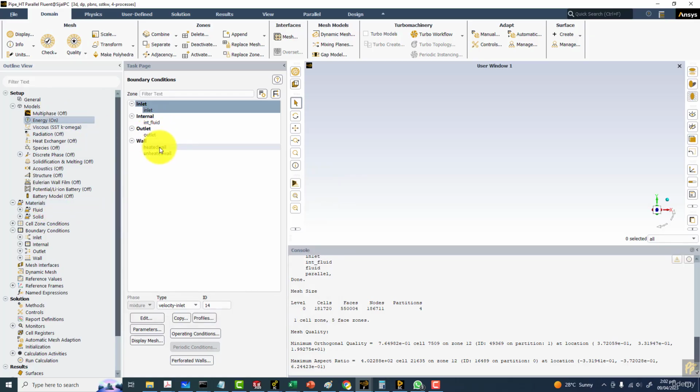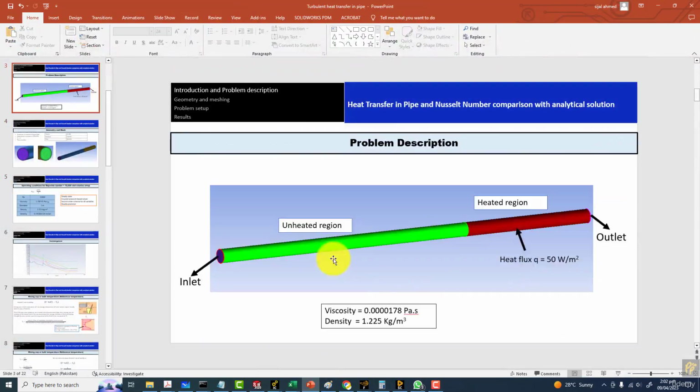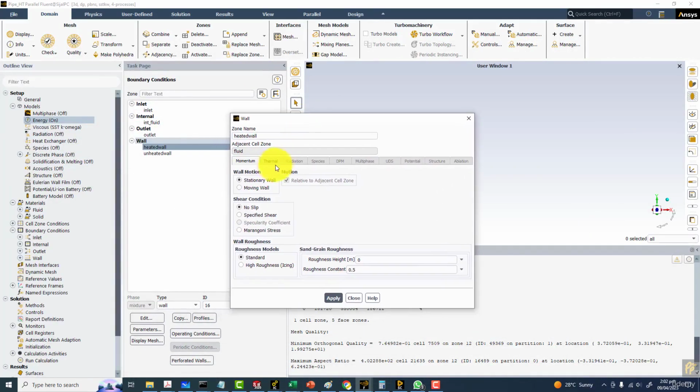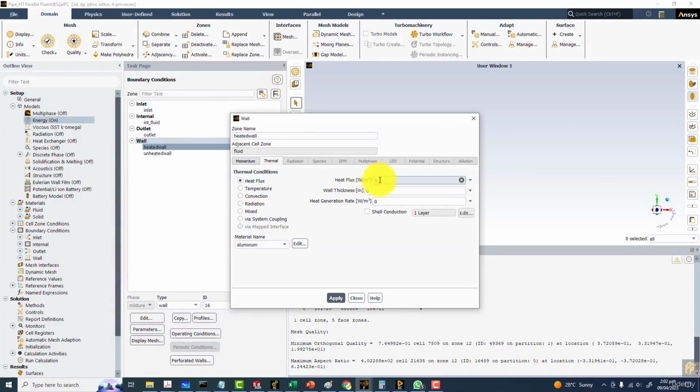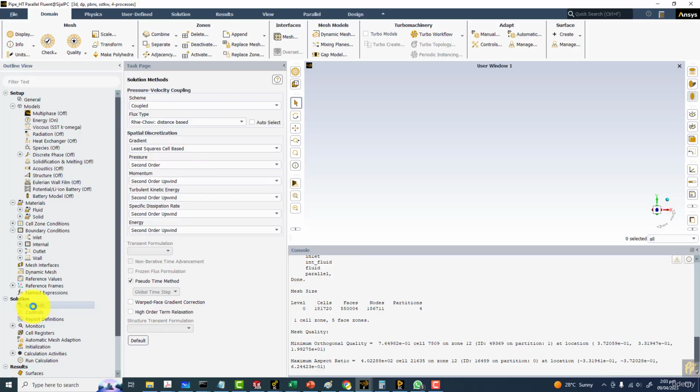Then the next boundary condition is for the heated wall, where we have to provide the heat flux. The heat flux is equal to 50 watts per meter square. So go to the thermal conditions and heat flux, and apply it here. It's 50 watts per meter square. Apply and close.